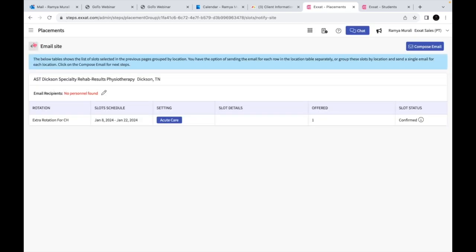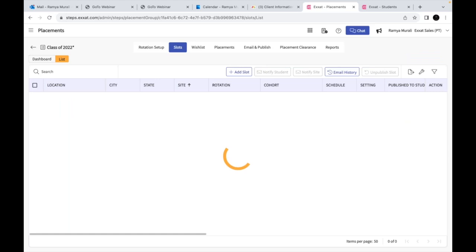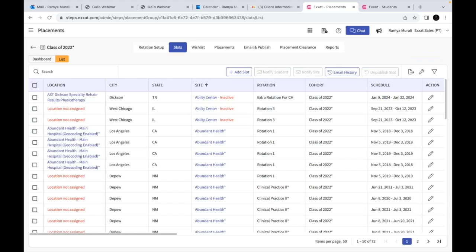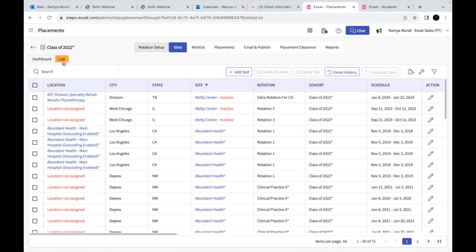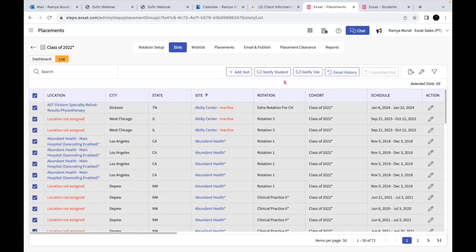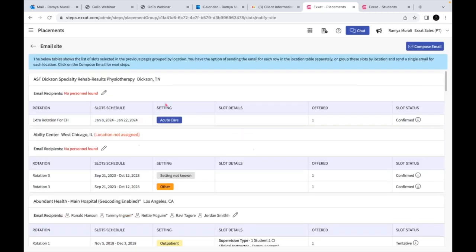So just to reiterate, if you wanted to send out a slot confirmation email, one way is to use the automated acknowledgement that you already have under slot request configuration, or go into placements, go to the slots view, and click on the list. You can select as many slots as you want, and then just click on notify site. So this is the way that you can send out the slot confirmation email.